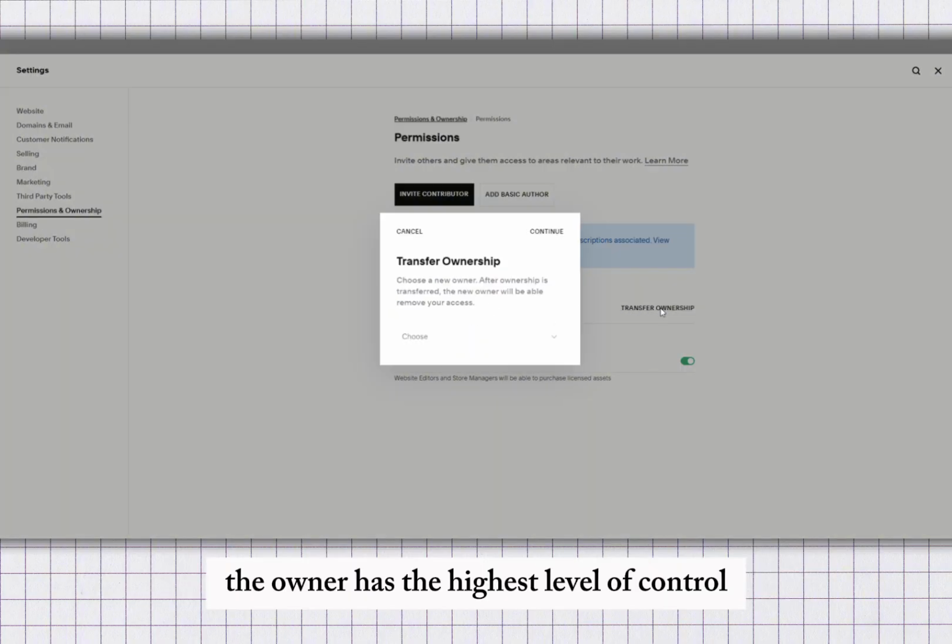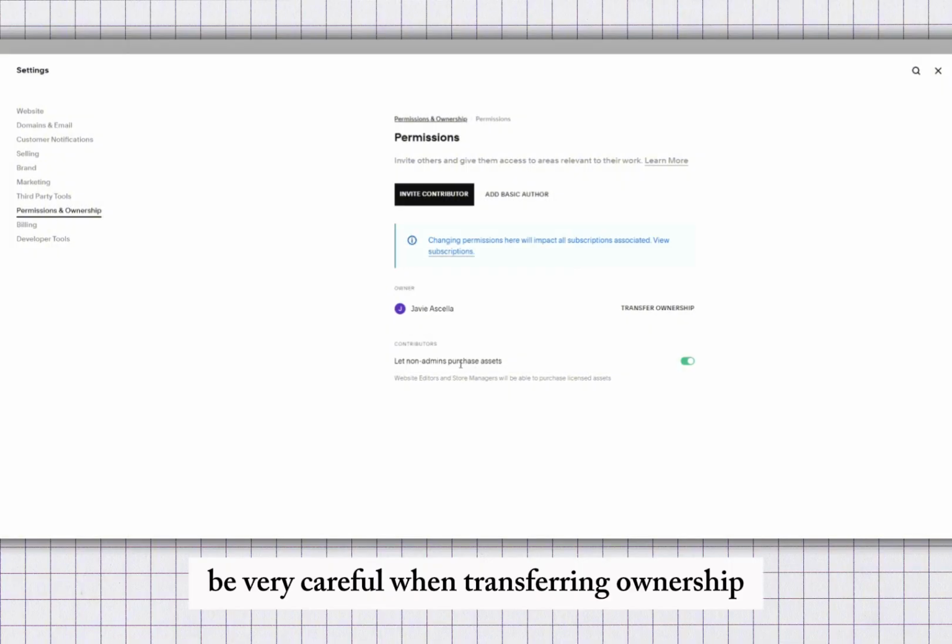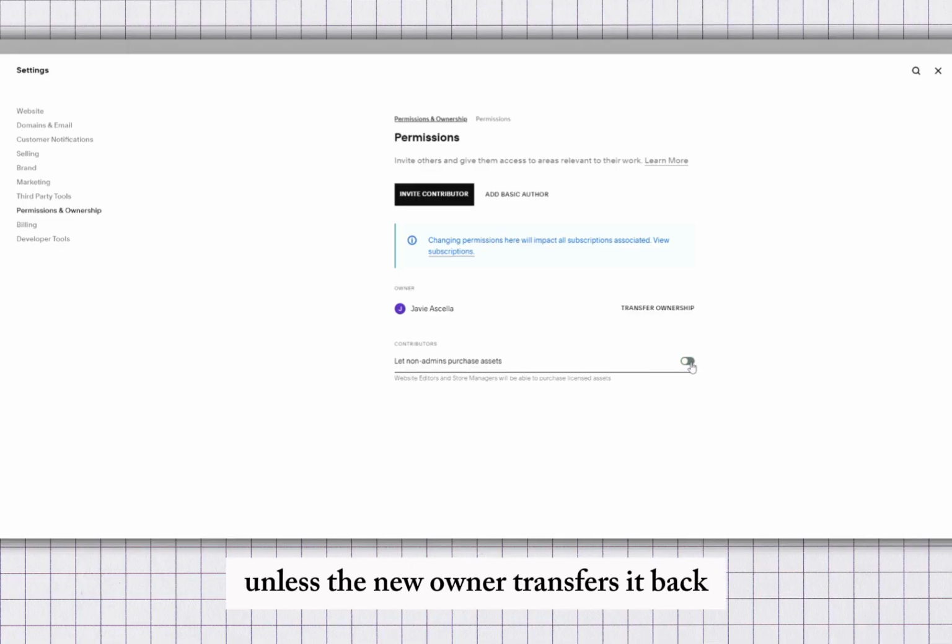The owner has the highest level of control, much more than an admin. Only the owner can delete the site, manage billing, or transfer ownership. Be very careful when transferring ownership because you cannot undo it unless the new owner transfers it back.